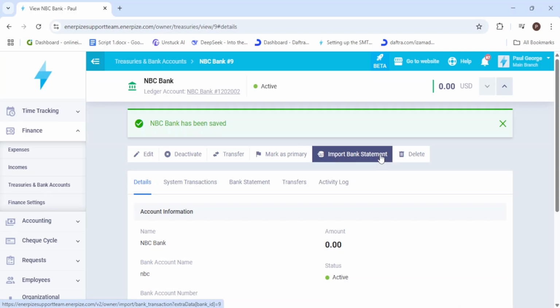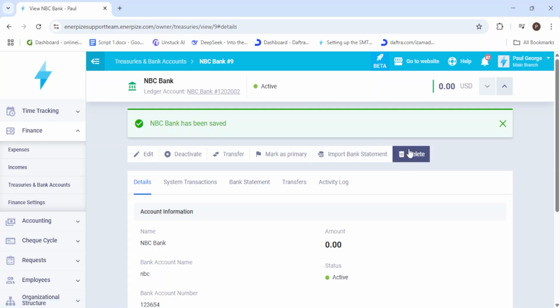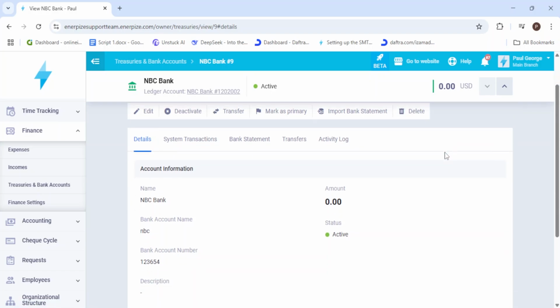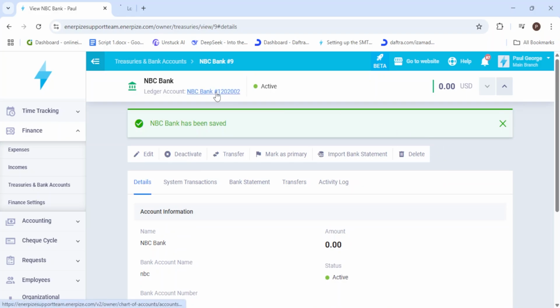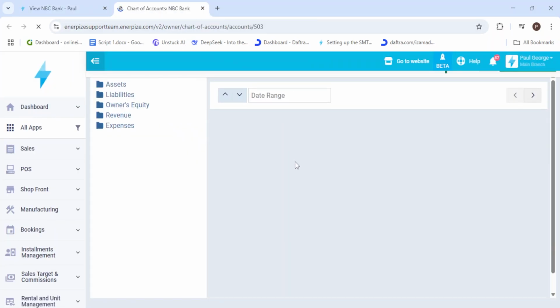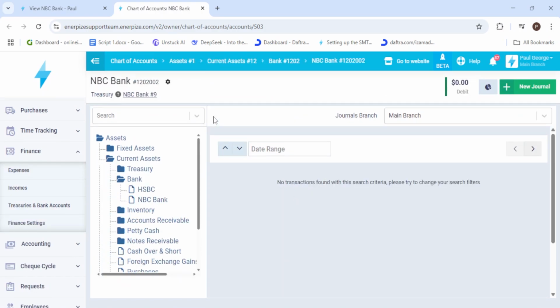Additionally, the Import Bank Statement option allows you to import transactions made using the bank account from an Excel file to create incomes and expenses that match the imported transactions or reconcile them with existing transactions in the system. To delete a bank account, it must not be linked to any transactions created in the system. To access the bank's ledger account within the chart of accounts, click on the account number. As we can see in the account tree, the bank account has been listed under Assets, Current Assets, Bank, Bank Name. The bank account transactions will be displayed here.